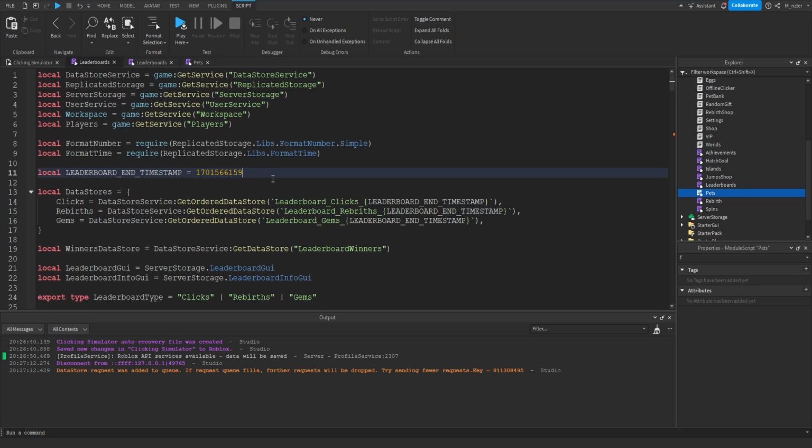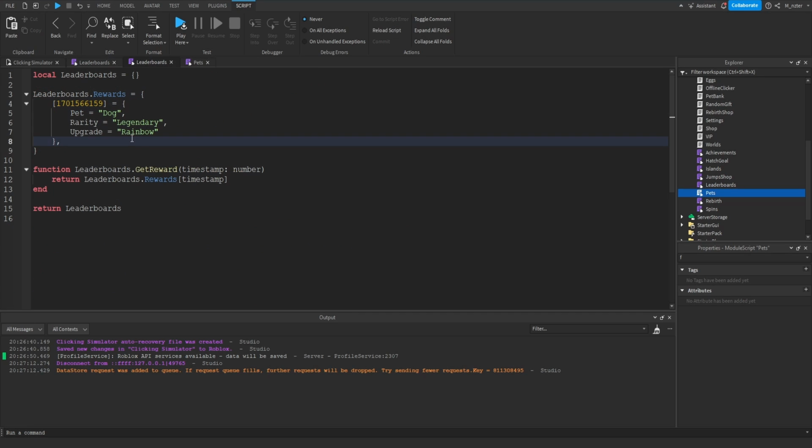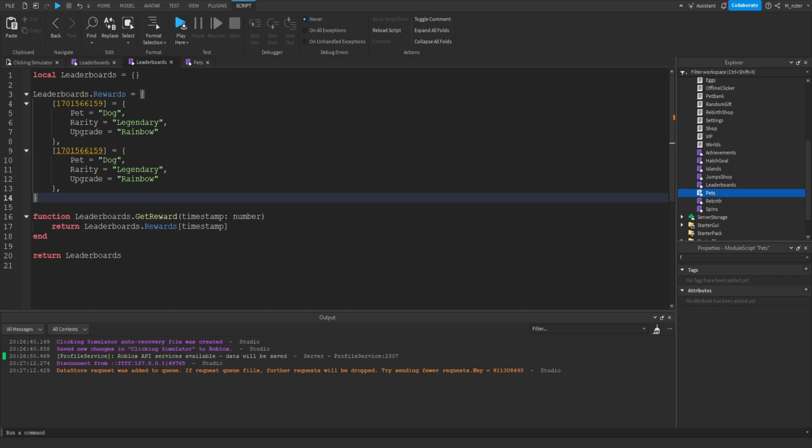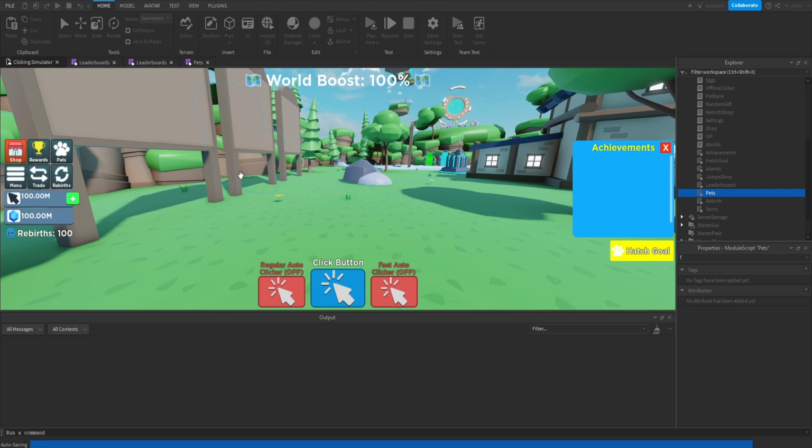But now, if you do want to change the time, and let's say that we want to start the second season, let's go ahead and generate another UNIX timestamp, and then we're going to go ahead and update the leaderboard end timestamp variable, and we're going to want to go ahead and add another table to the rewards table. So we're going to go ahead and copy and paste that, and then replace this second timestamp with our new timestamp, and then instead of rewarding a dog for this one, we'll go ahead and say cat. Then we'll go into our game.